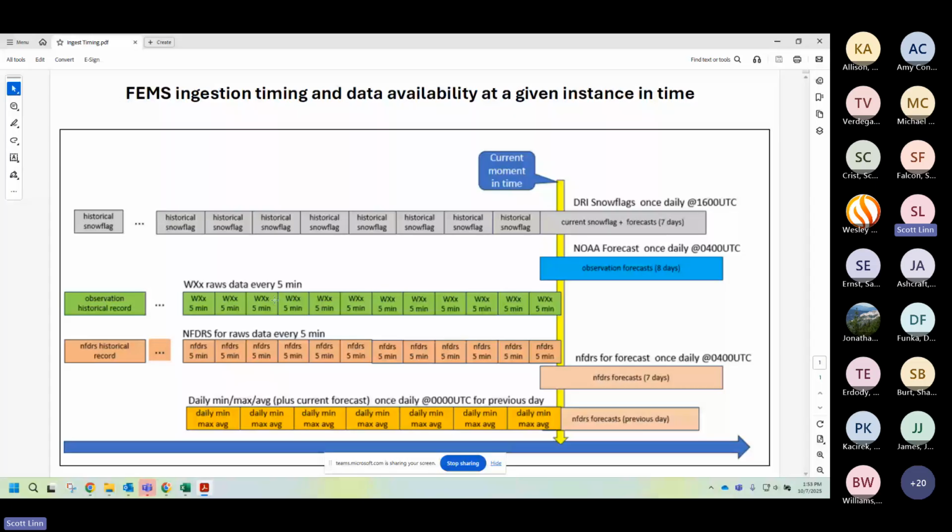We get our weather observations. The weather information comes in every 5 minutes, and that is from WXX. So those are updated on a need or every 5-minute basis. Every time we get in new weather, we run the NFDR calculations for those stations that were brought in. Then that translates into the once daily min max that occurs at 0400 UTC, and that also produces the NFDR forecast. I'm sorry, the forecast for the once daily comes in at 0400.